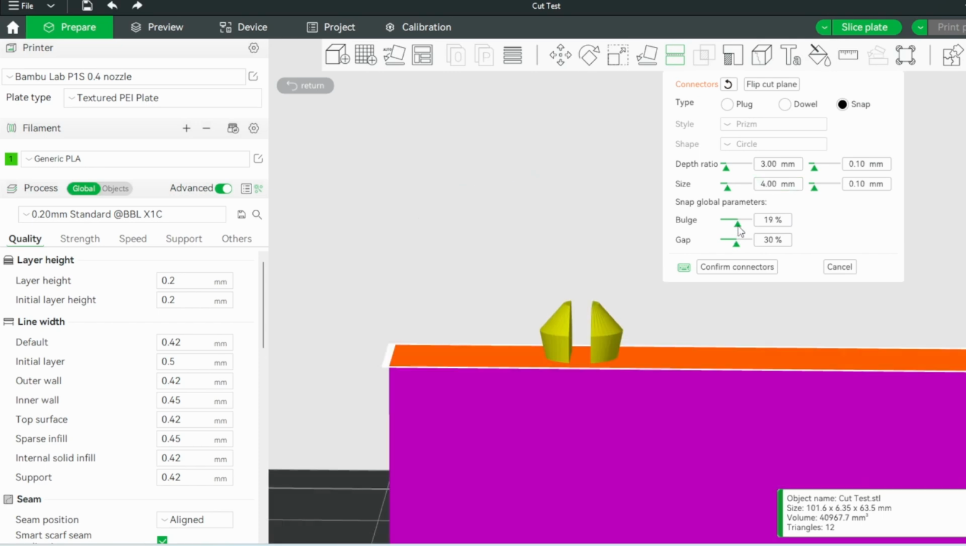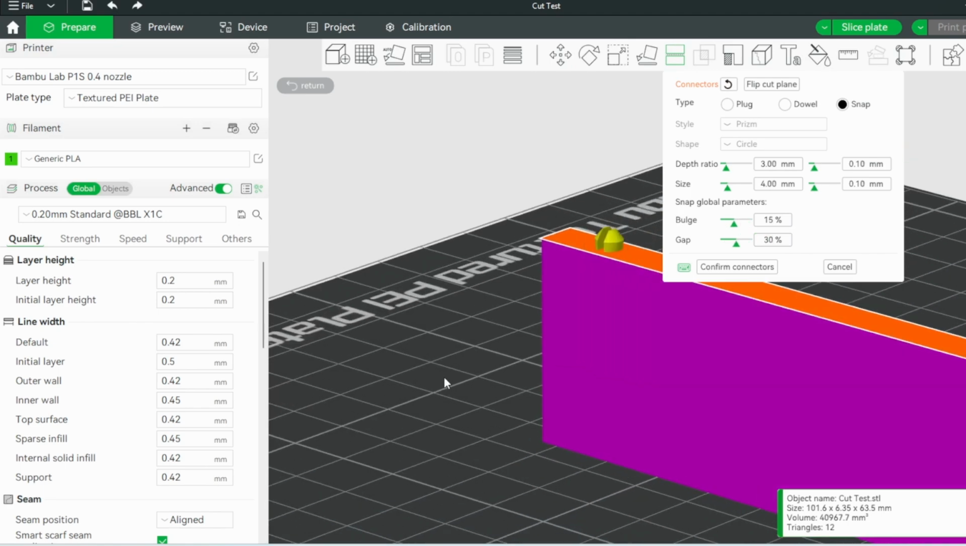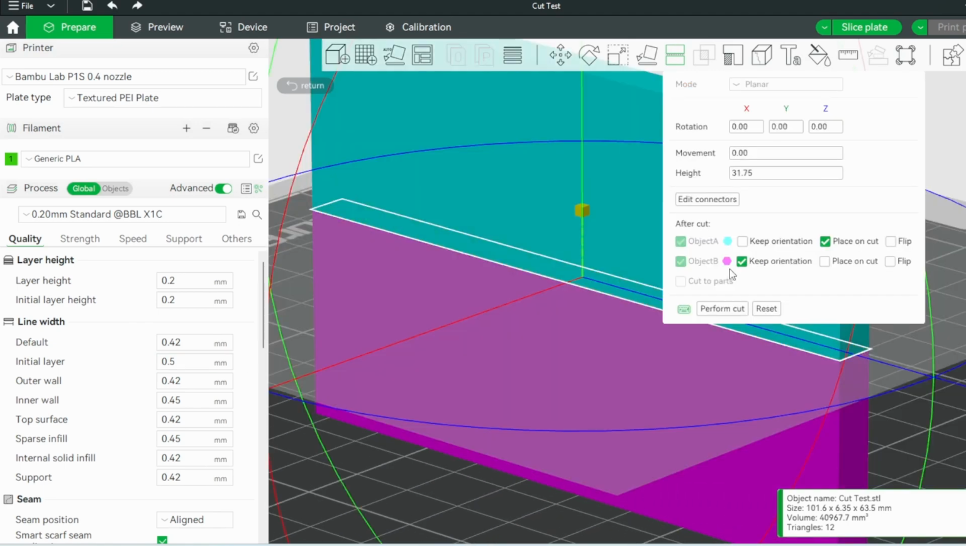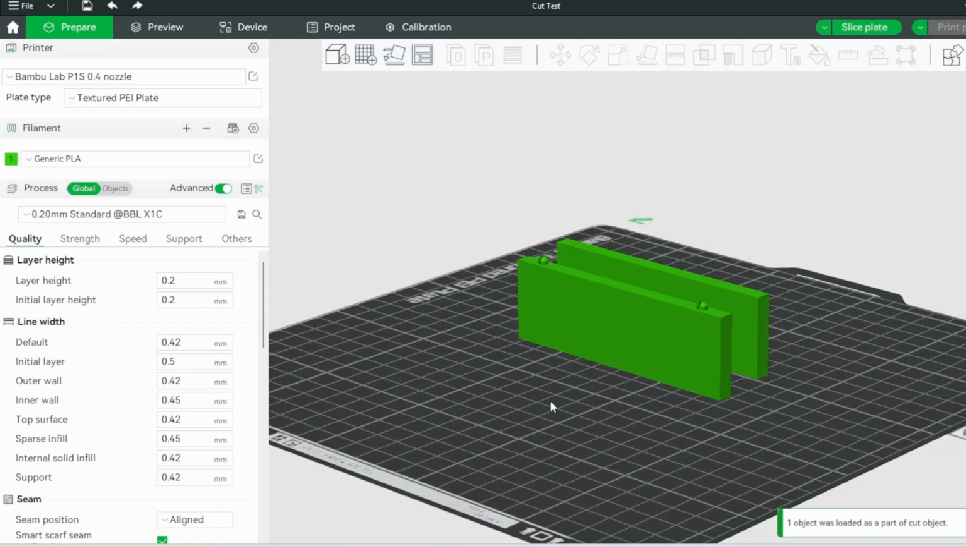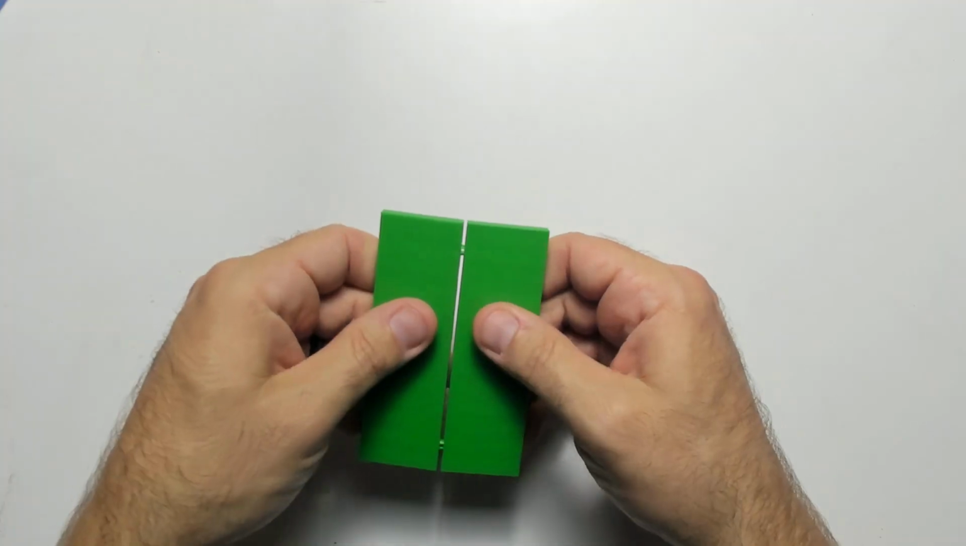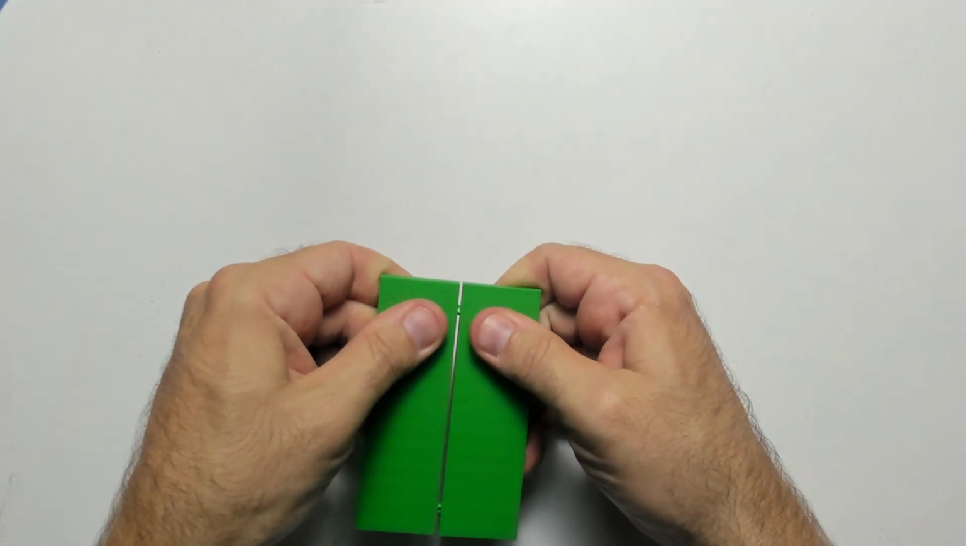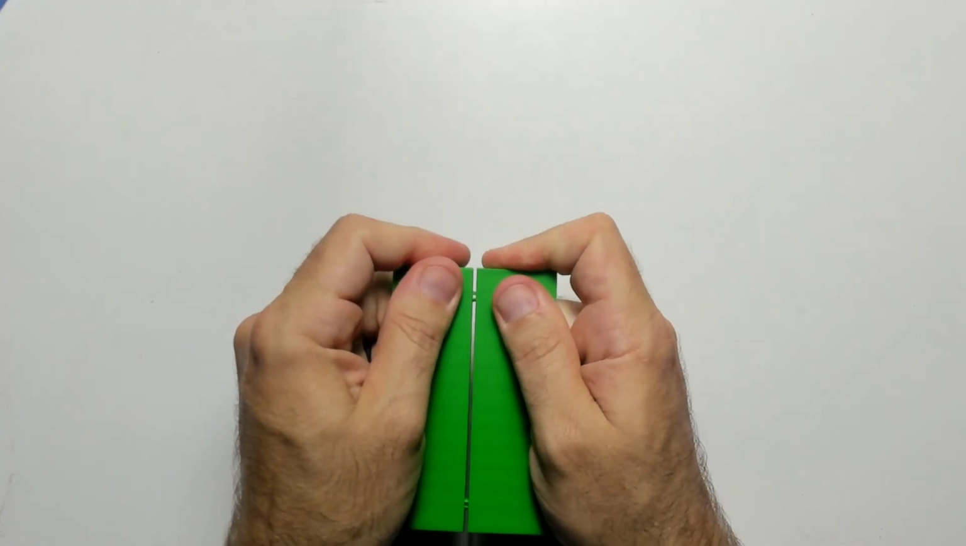For the new settings, increasing the bulge increases the angle that will lock the connector in place. An increase in the gap allows more space in between. For this cut, I'll put the bulge at 15% and the gap at 30%. Then I confirm the connectors, perform the cut, place on the plate, then slice and print. Let's put these together. These don't snap in place very easily.